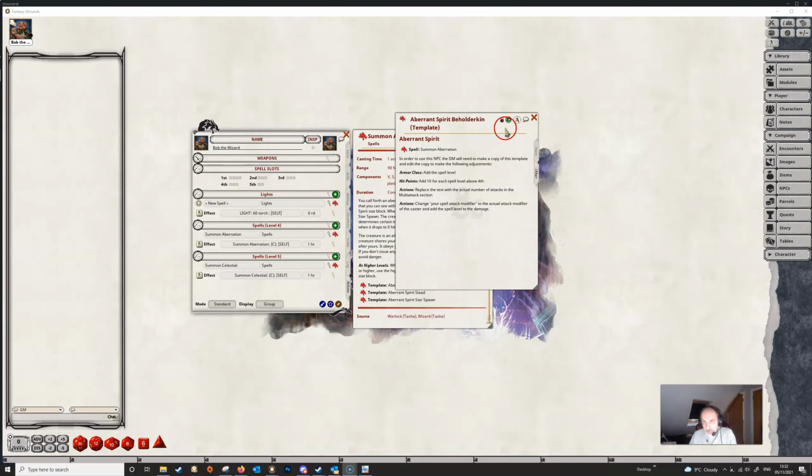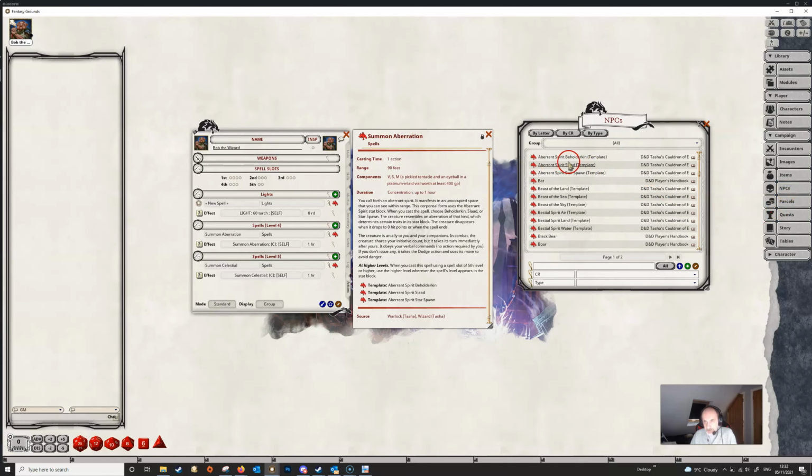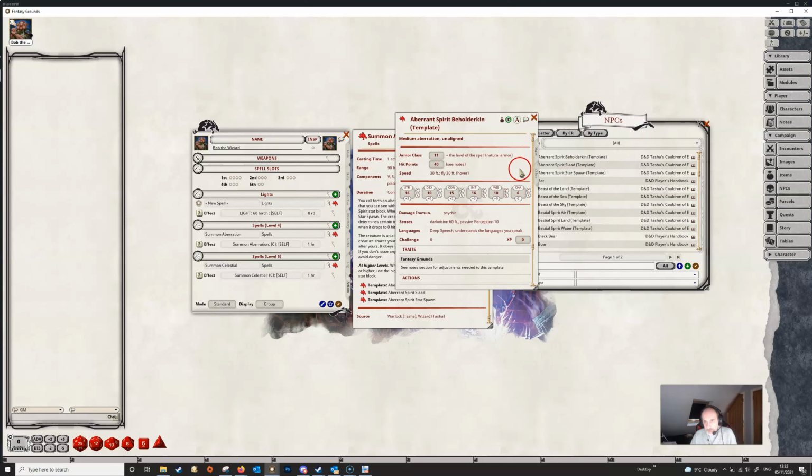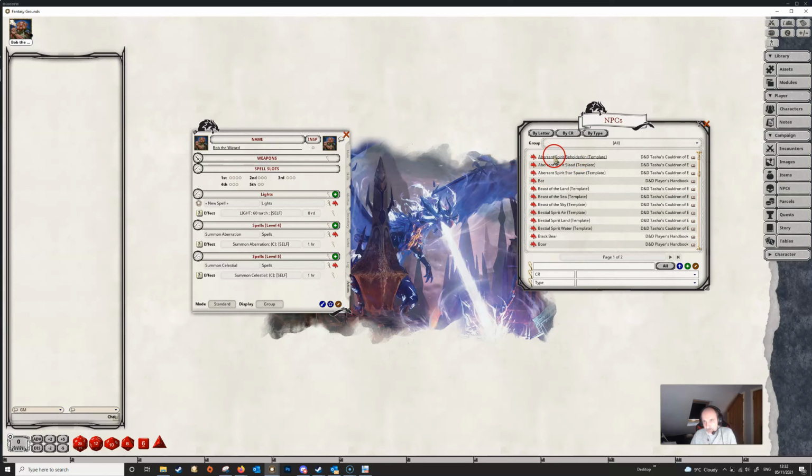You'll notice that this template is locked. We've got a little red lock icon, so we can't actually edit this template. We need to, first of all, make a copy of it. So we go to our NPCs tab. The first thing we see is our Aberrant Spirit Beholder template, and if we click on that, we get back to the same thing as we just shut down. In order to be able to edit this, we're going to have to make a copy.